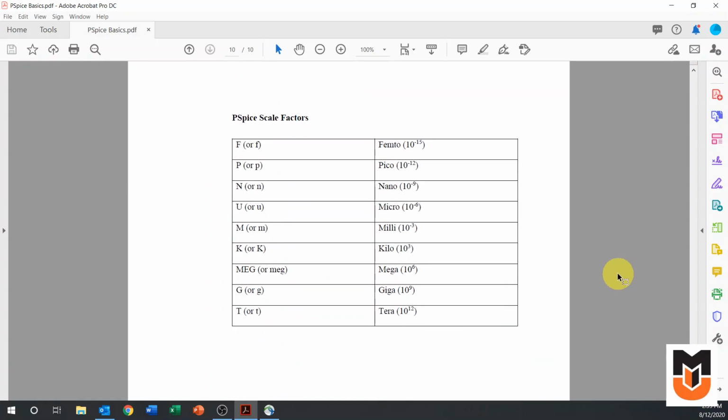So for instance, if we want to put in a kilo ohm resistor, we know we can put a K, whereas if we want mega ohm, we have to use MEG because M already stands for milli. So again, that's available to you on Canvas.